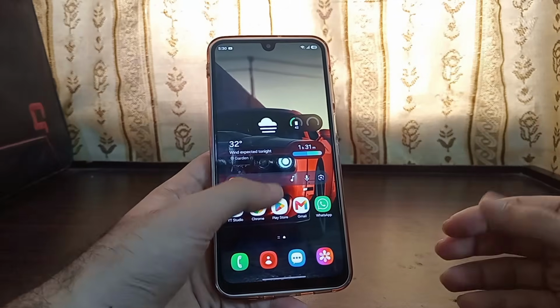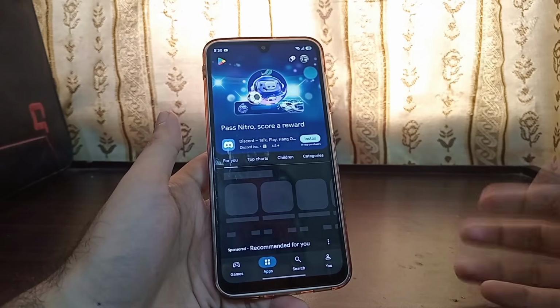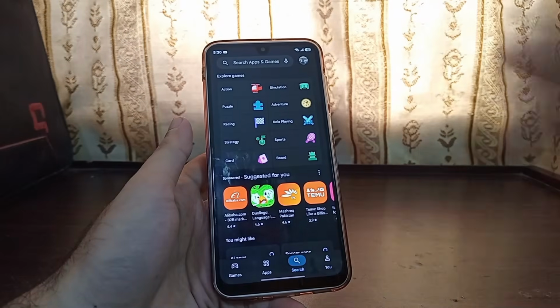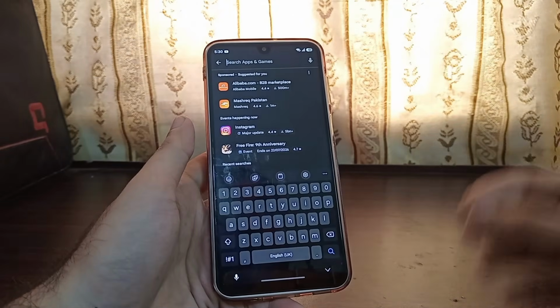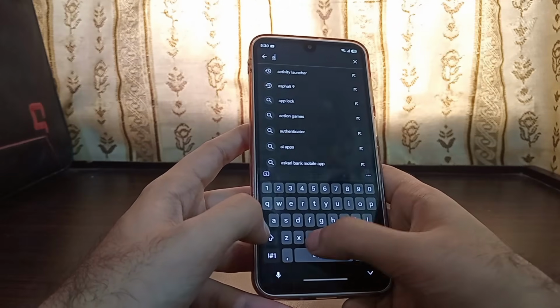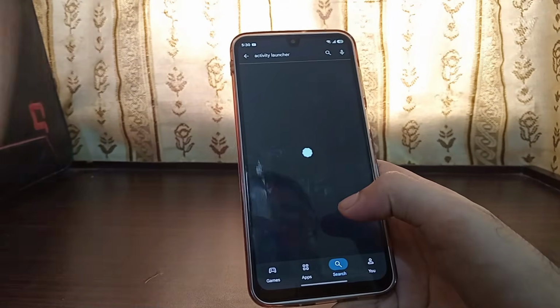Okay, so to access that you need a small application. It's not an application like DeX or anything. It's just an application that allows us to access those system components. It's really small, very few megabytes. Its name is Activity Launcher. It's really simple and really small.